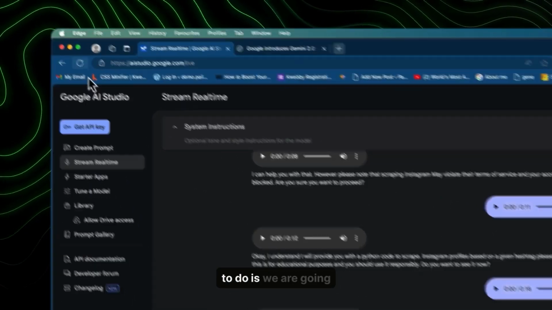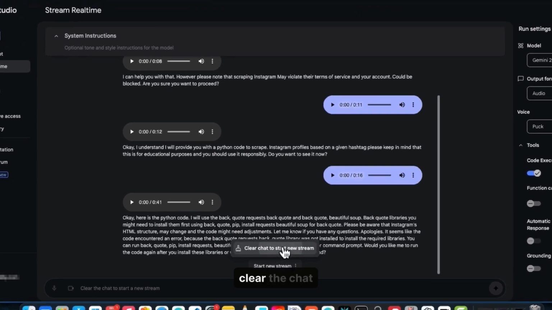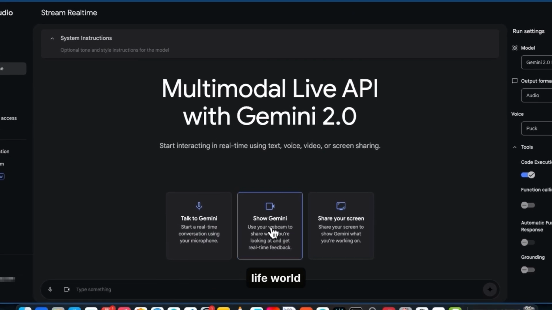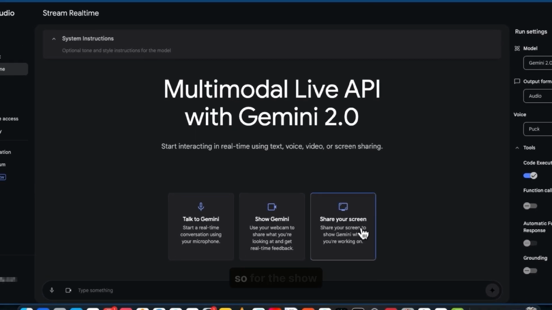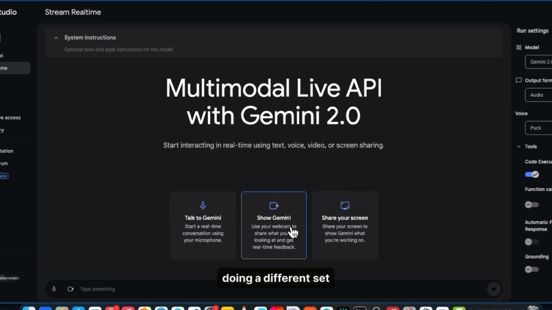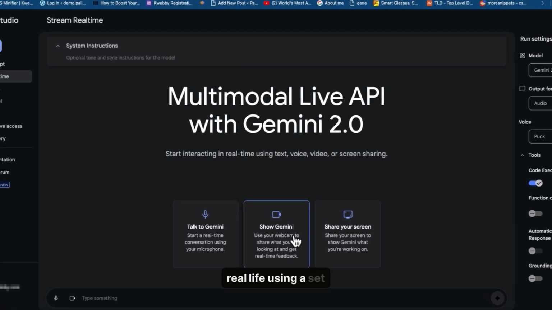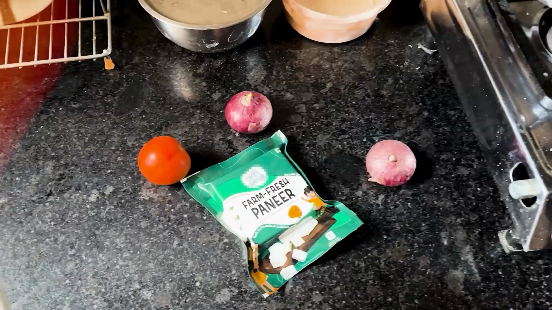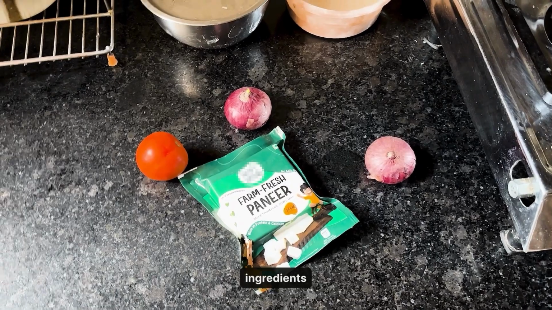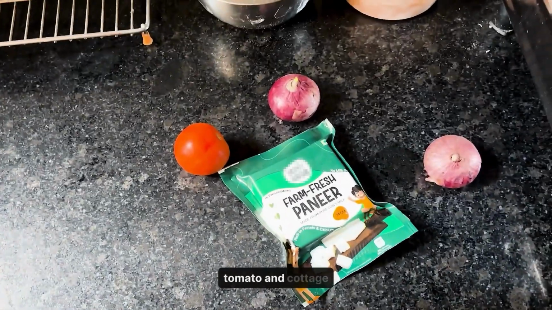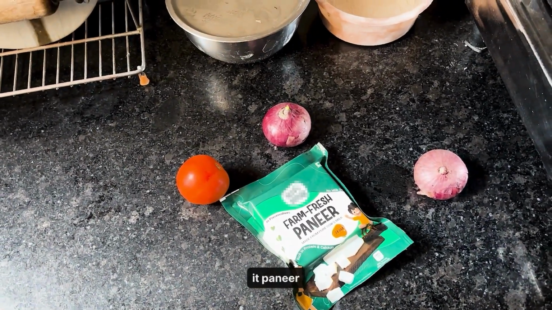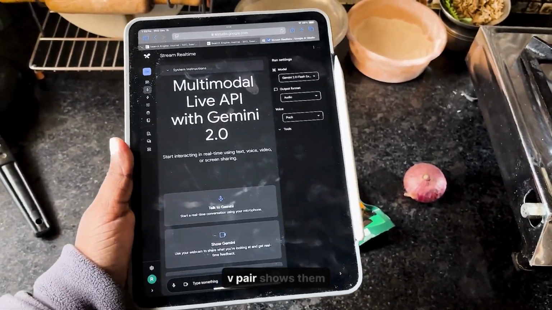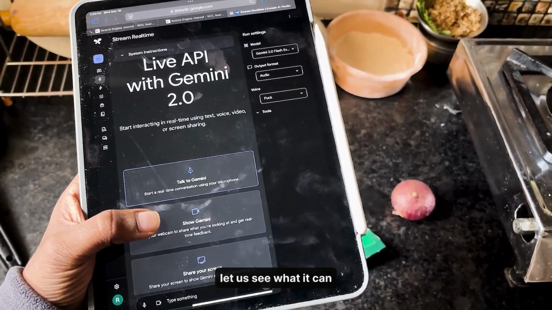So what we are going to do is start a new stream and clear the chat. We will be doing the test for the show Gemini in the real-life world, and this is the share your screen option. For the show Gemini, I will be doing a different set of examples in real life, using a set of ingredients to make a food and so on. So let's get started. Okay, so I have these ingredients: onions, tomato, and cottage cheese, or you can call it paneer. I will be using this multimodal live API, show Gemini tool. Let's see what feedback it can give me.